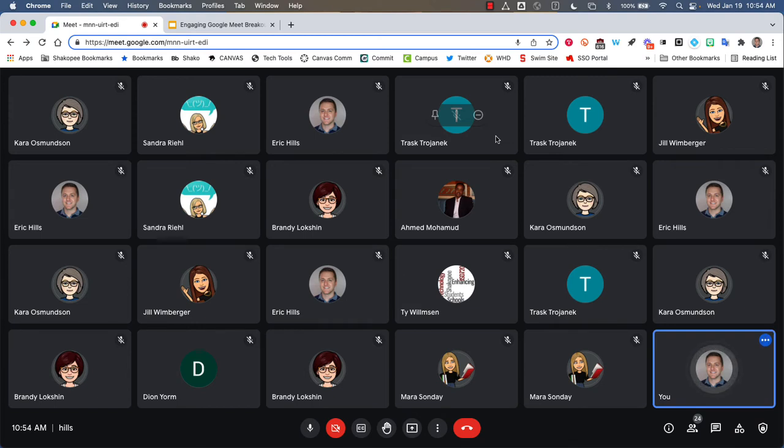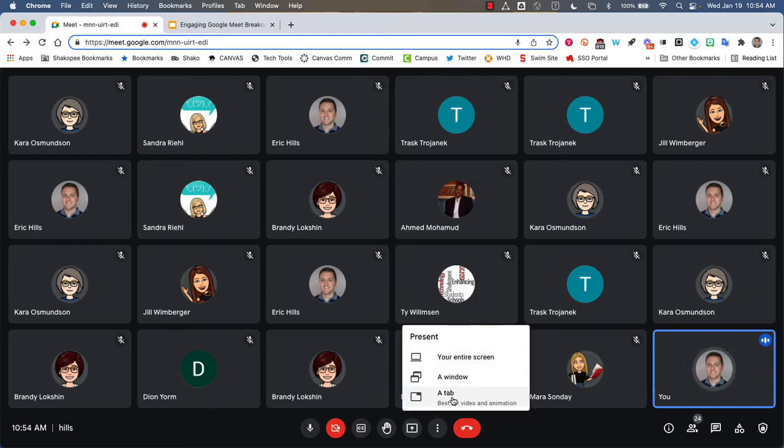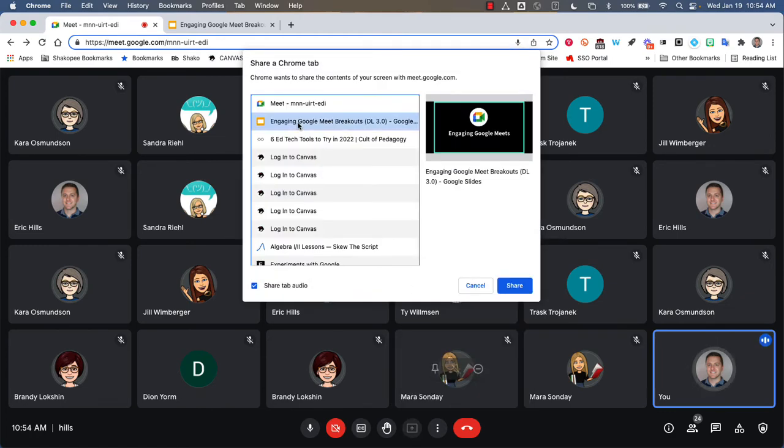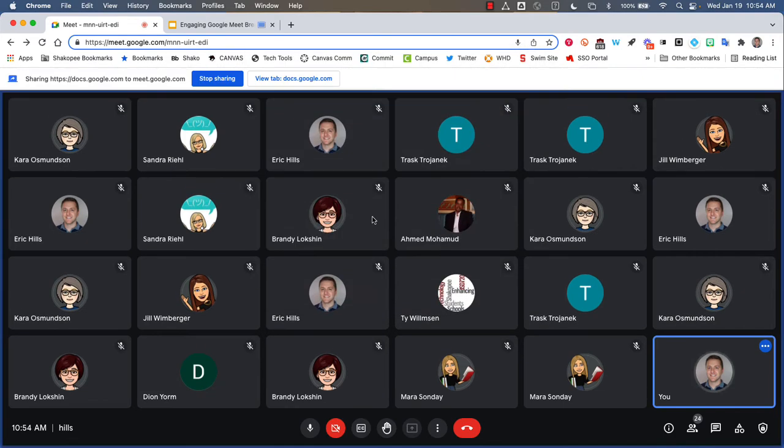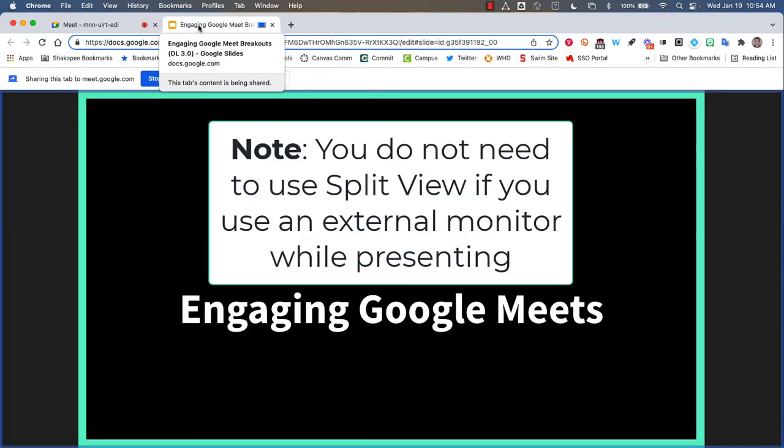The next option is going to be dependent on whether or not I'm sharing. So I'm going to click on the Present Now button. I'm going to choose a tab, and I have open a Google slideshow here. I'm also going to do split view on my screen so that you can see what it's like when you're navigating just using your own MacBook.